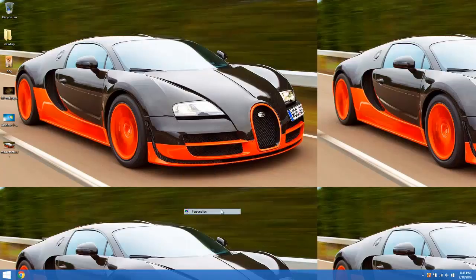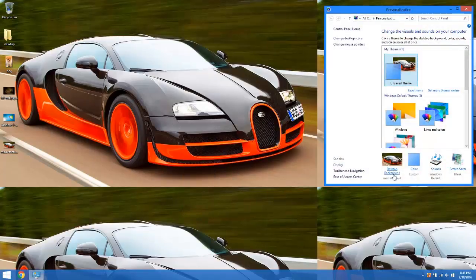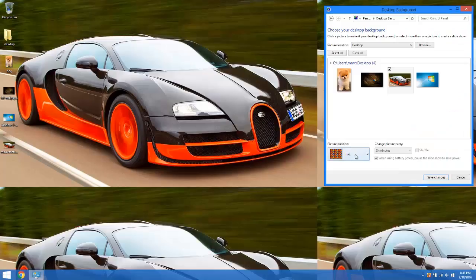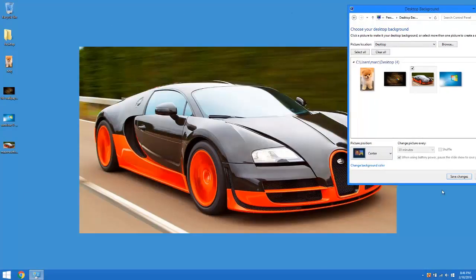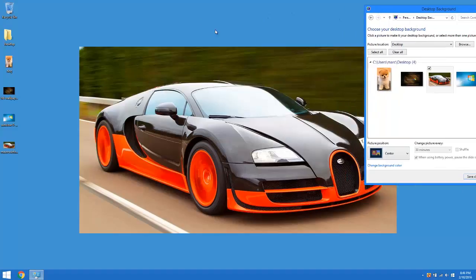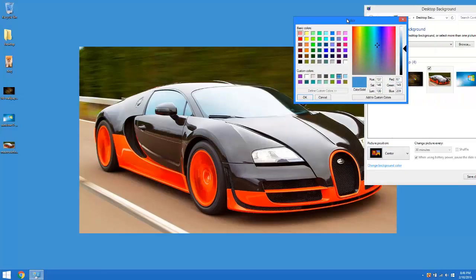Let me go back in. I'm going to right click, personalize, go to the bottom left here, desktop background. It's on tile. I could also select center, and that'll put the image in the middle with your background around it. If I want to change the color of this background, under picture position, you click change background color, and I can pick what color I want.